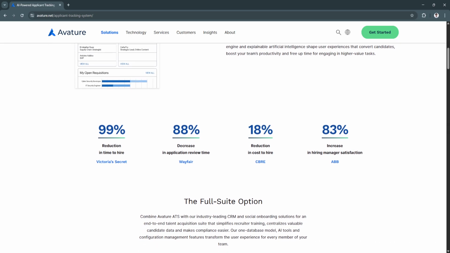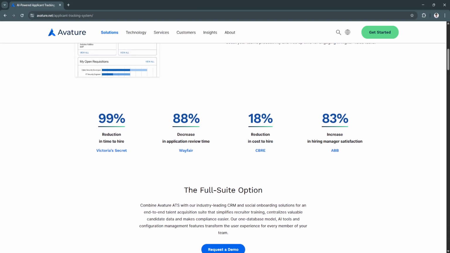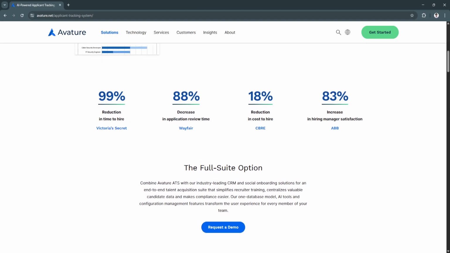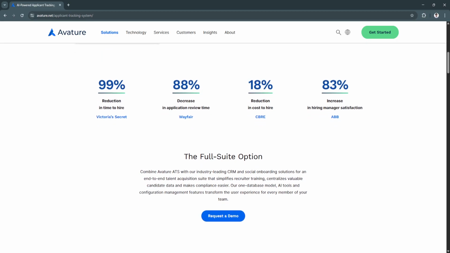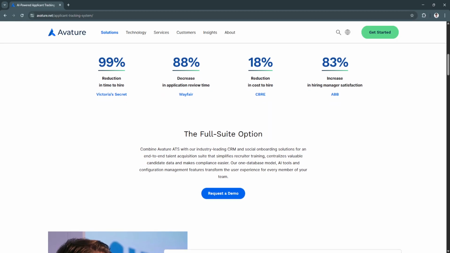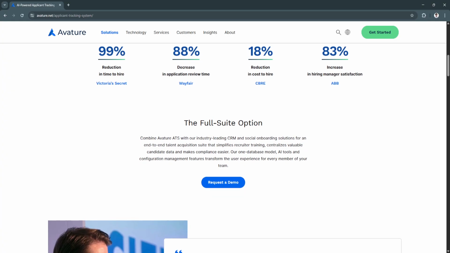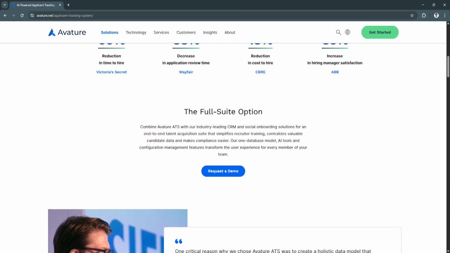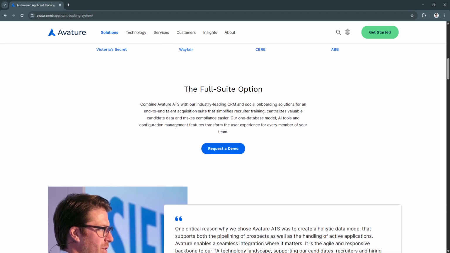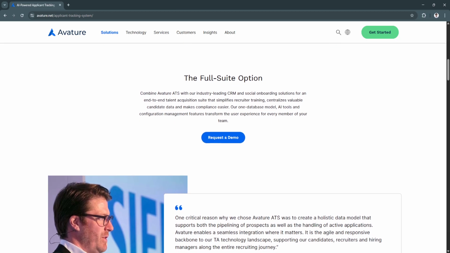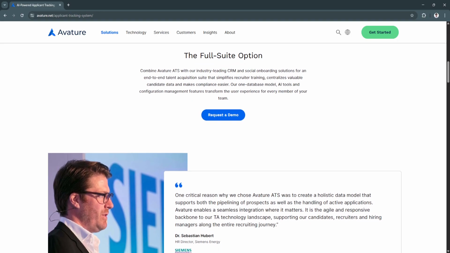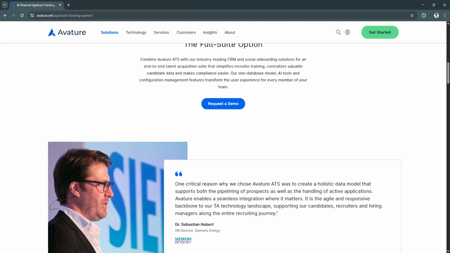Another key feature is the advanced candidate search and segmentation. Avature's advanced search tools allow you to filter by resume keywords, tags, application history, and custom fields. You can use saved searches and create dynamic lists that update automatically when new candidates match your criteria. This dramatically cuts down the time spent sourcing by helping you pinpoint the right candidates instantly, even across large databases.